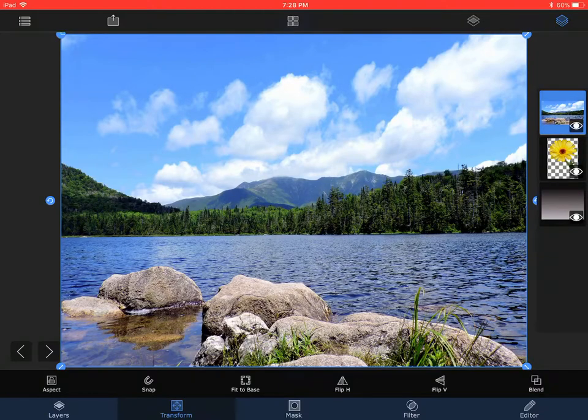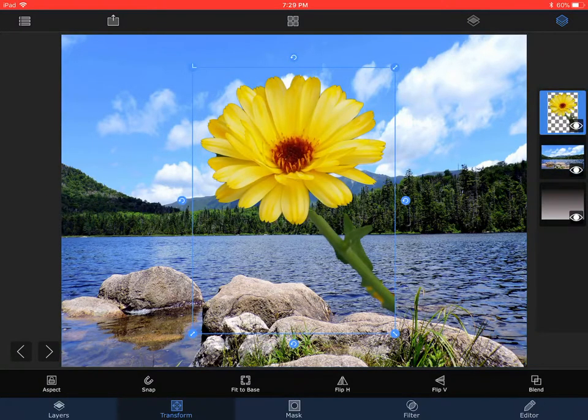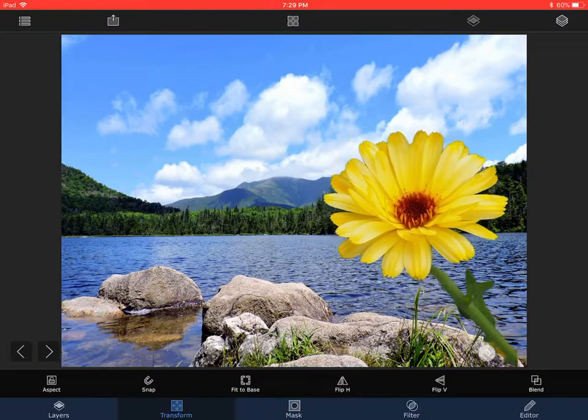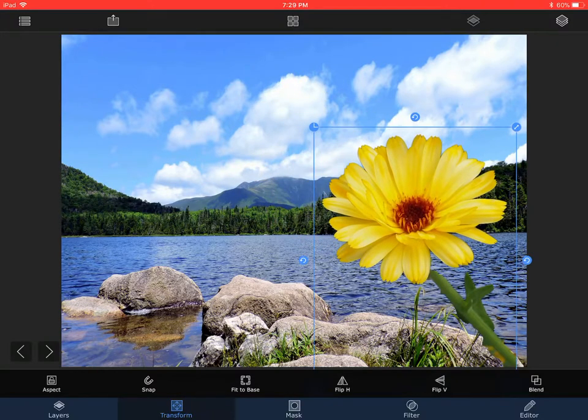Now I'm going to just slide the flower on top of the background. So we've got it looking like that. I noticed the flower layer is selected, so I'm just going to slide it into position somewhere here at the bottom right. That looks okay.